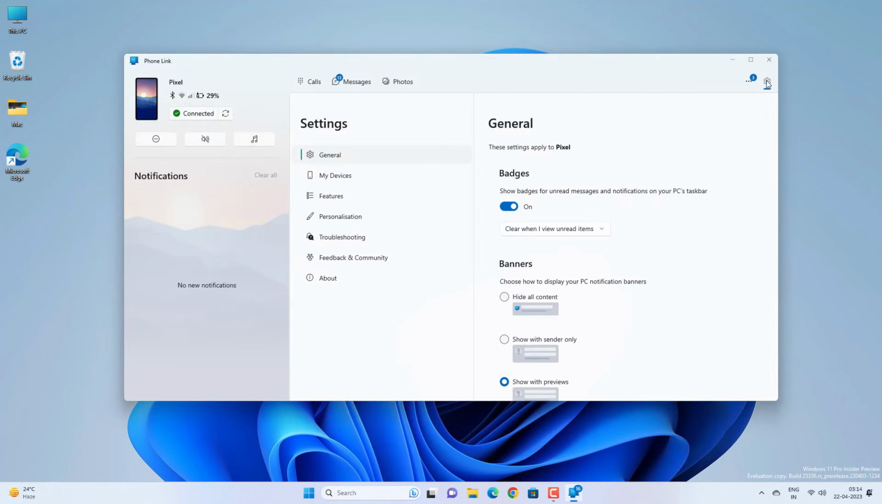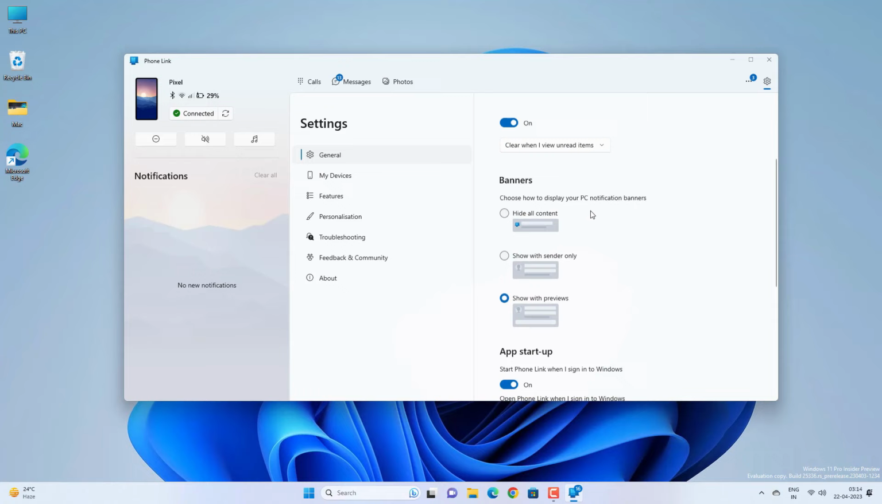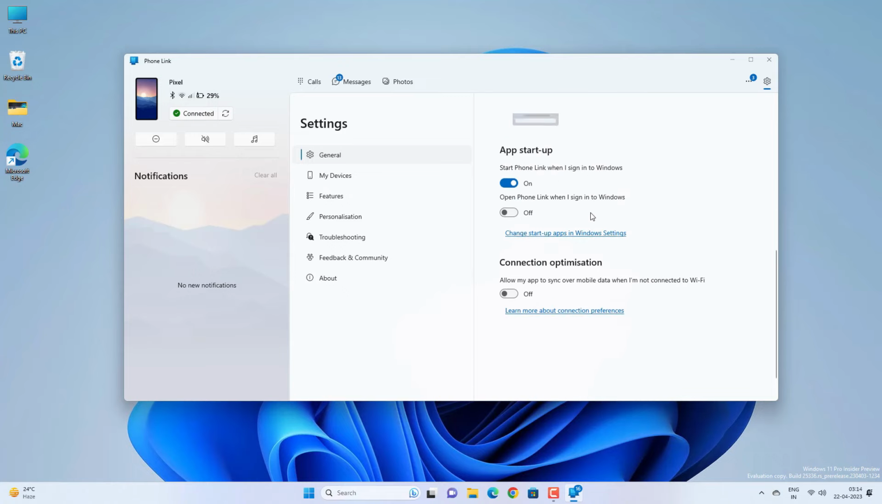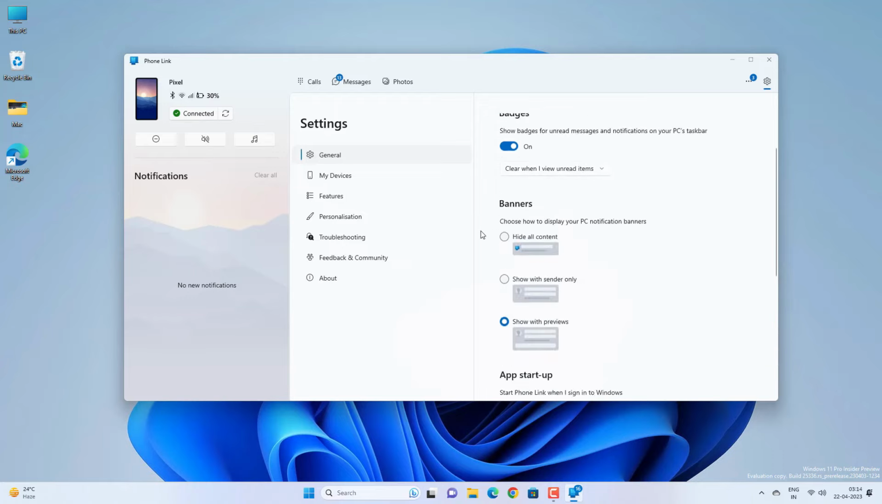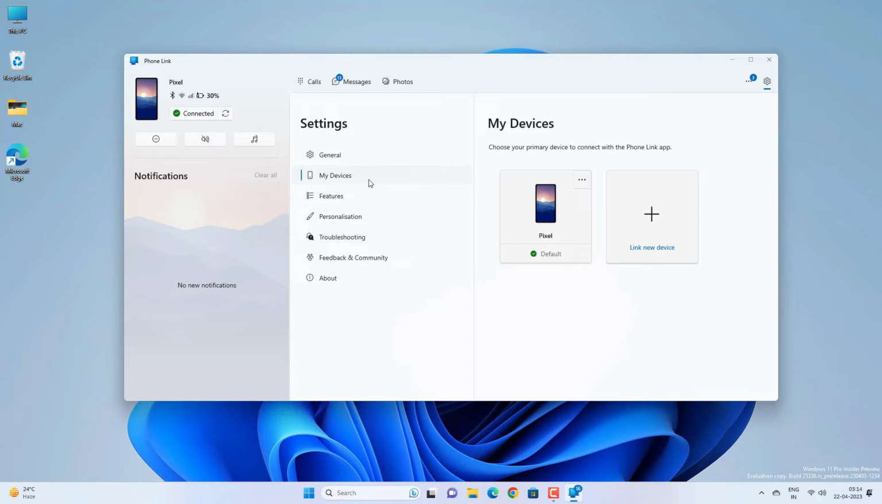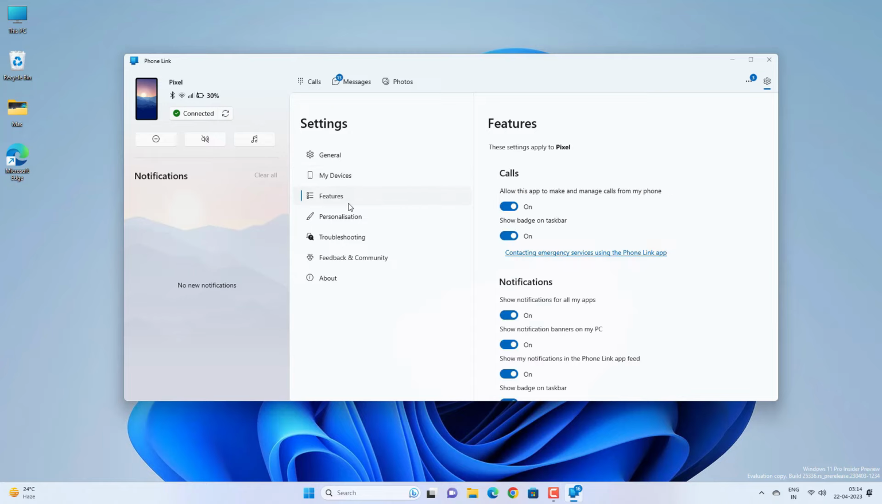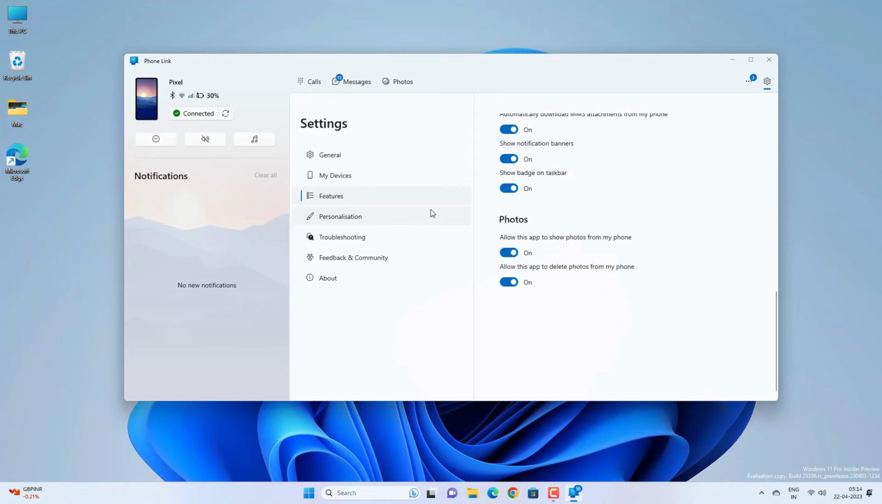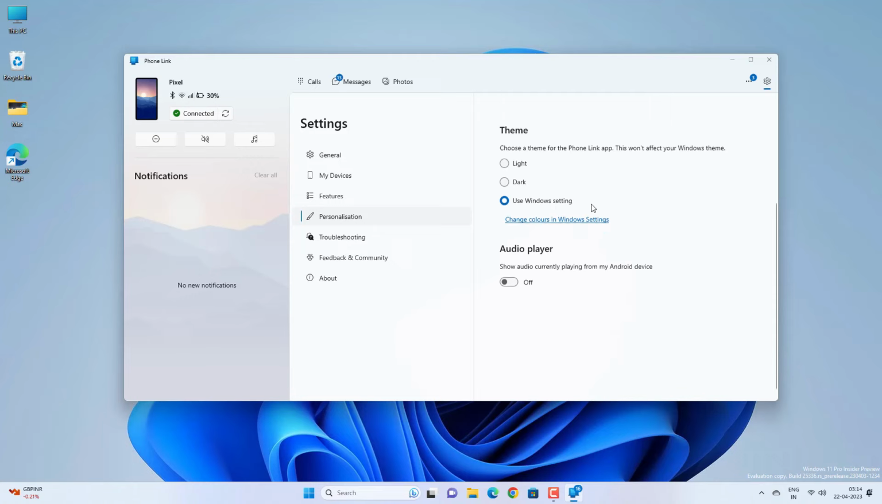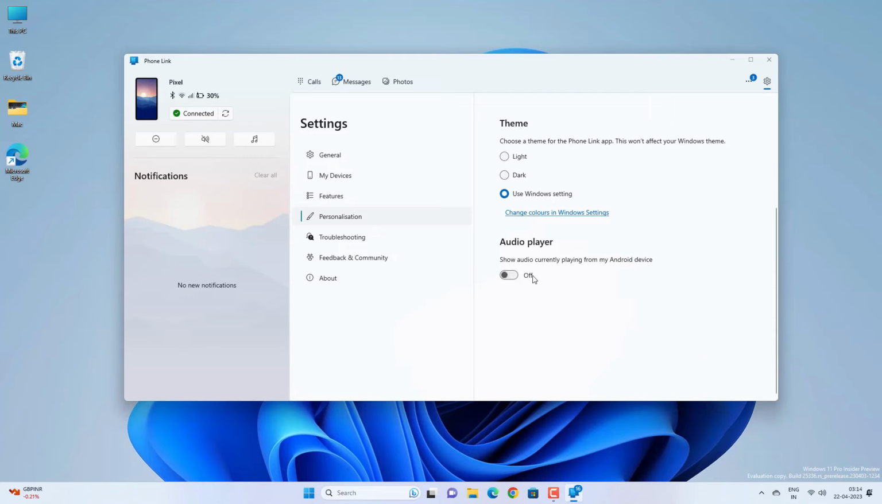If you go to settings, there are some general settings. You can allow the app to run on startup or not. Connection optimizations to optimize connections. And open the PhoneLink when you sign in to automatically connect. You can also connect more than one devices using PhoneLink. There are some features to turn on or off as per your preferences. Some personalizations options and that's it.